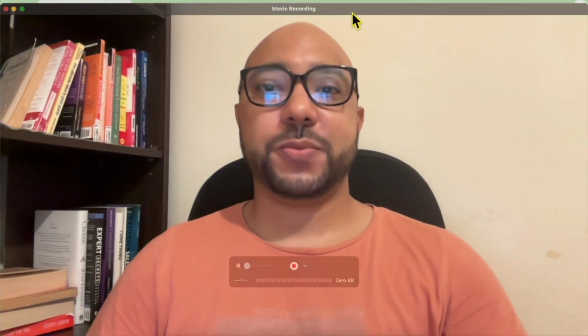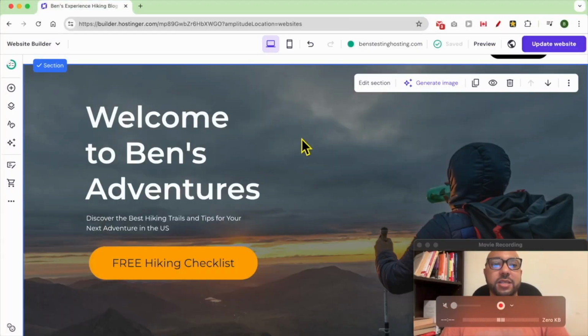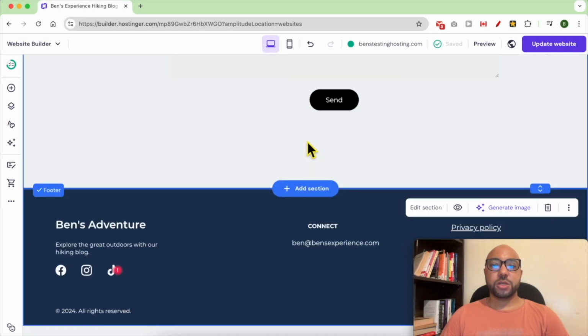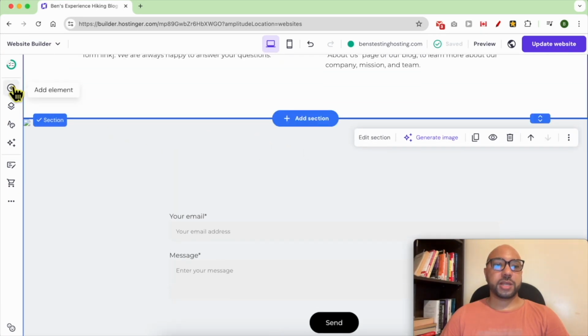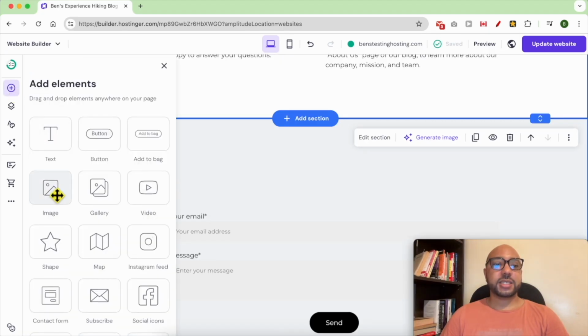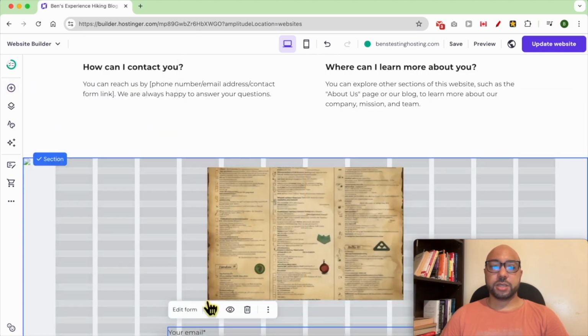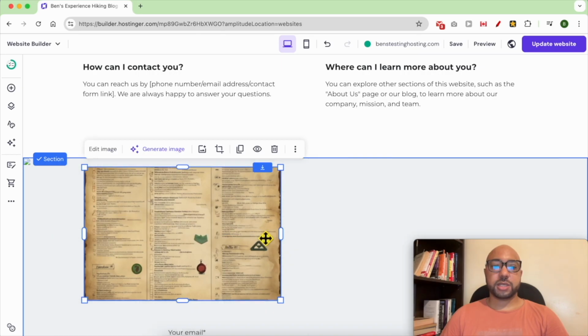In this video, I will show you how to add an image in Hostinger website builder. I am now inside the website builder. To add an image, it's simple. All you need to do is to click on add element, select this image element and drag and move it here. Now you can place it simply just like that.